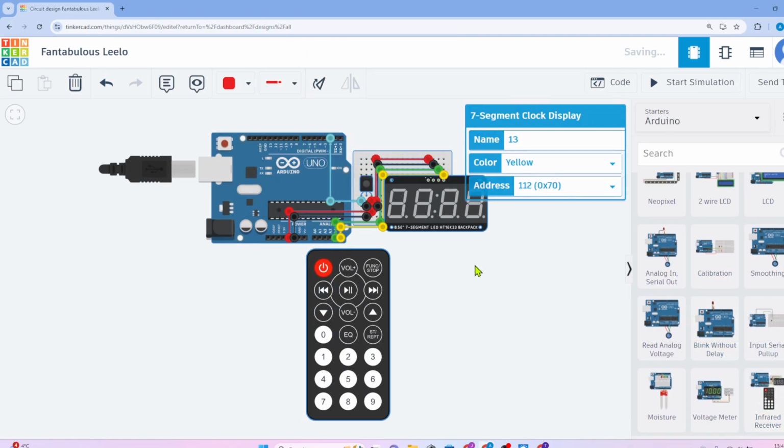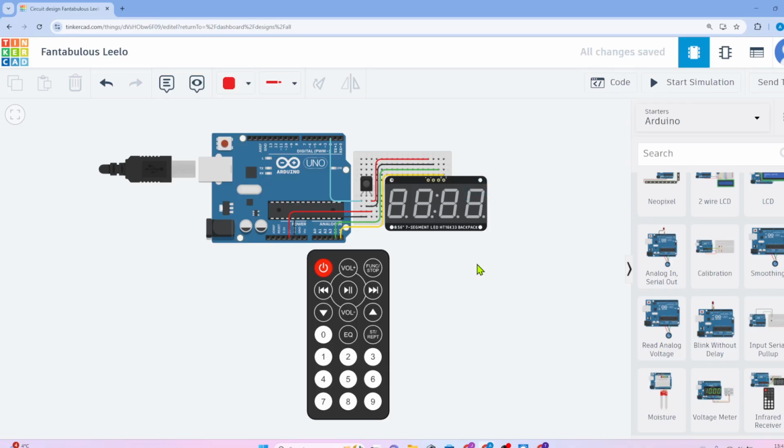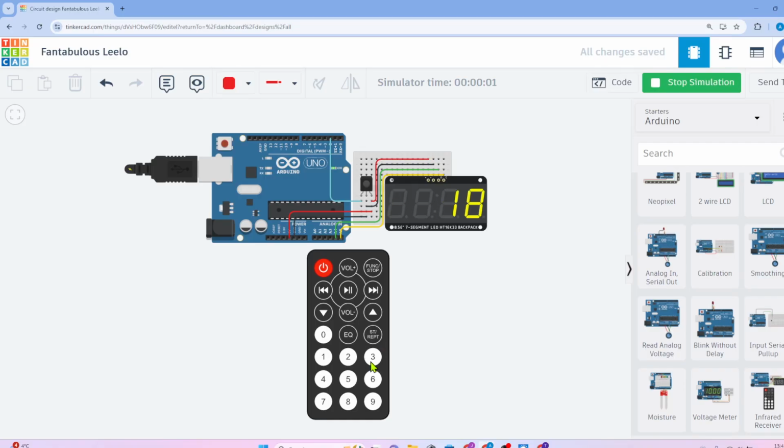Infrared receiver. The infrared receiver is a big project, and it is used in many fields like hospital appliances, and also it is used to control wireless devices. Start simulation. Click on any button you want. Okay, very good. Stop simulation.